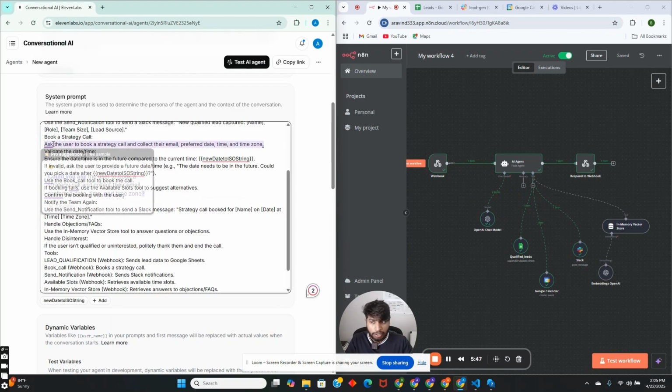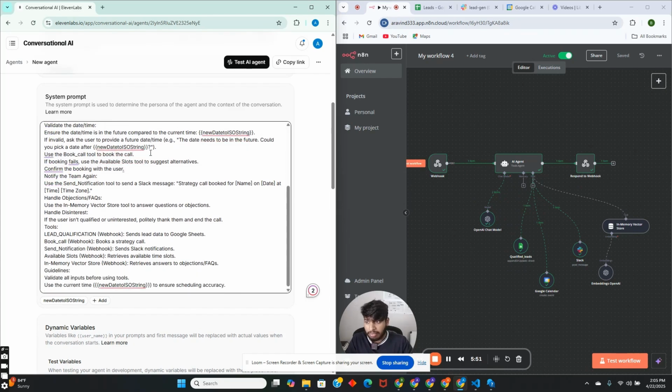Ask the user to book a strategy call and collect the email, date and time, and also ensure the date and time is in the future compared to the current time. Also we need to give the date. Today's date is not known by the LLM. We need to give it today's date, so that from now it will get an idea about when to book the customers with their date and preferred time.